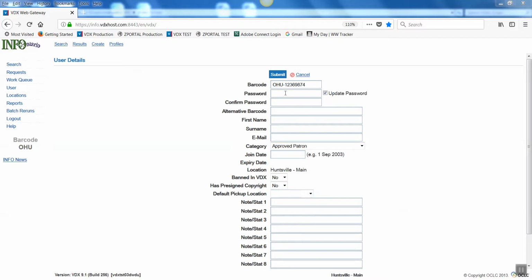The next fields are password fields, and those are really only required for patrons that are using the zPortal interface to VDX to issue their own requests. So you can skip it when you're creating a user record if it's not for that purpose. The alternative barcode is filled in automatically by VDX, so you're right down to first name.